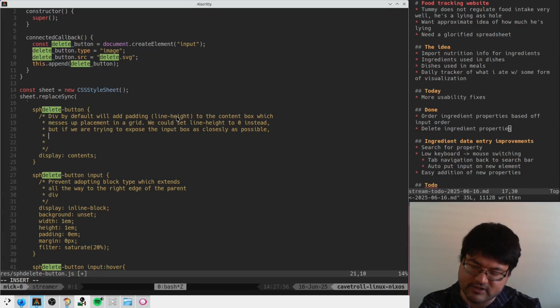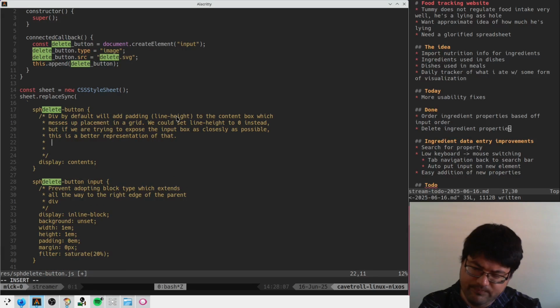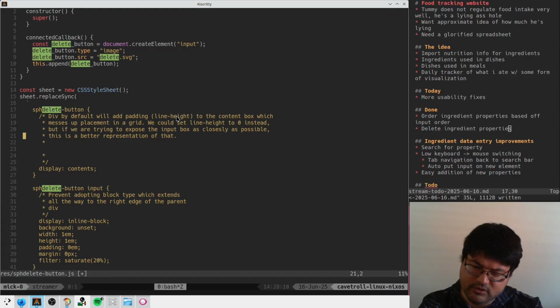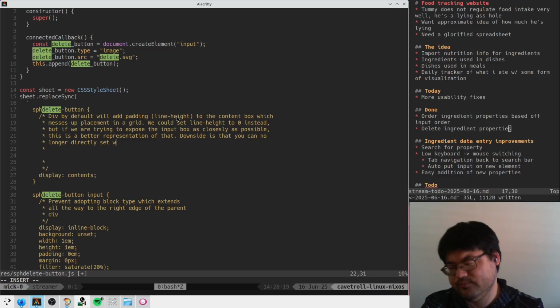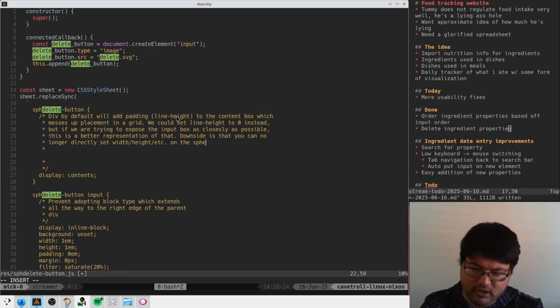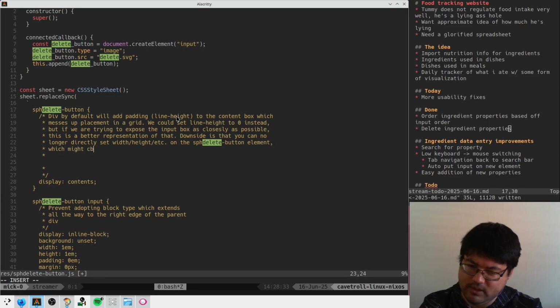there's comma city, dude. This is a more accurate, this is a better representation of that. Downside is that you can no longer directly set width, height, etc. on the delete button element. Which might be confusing for external users.